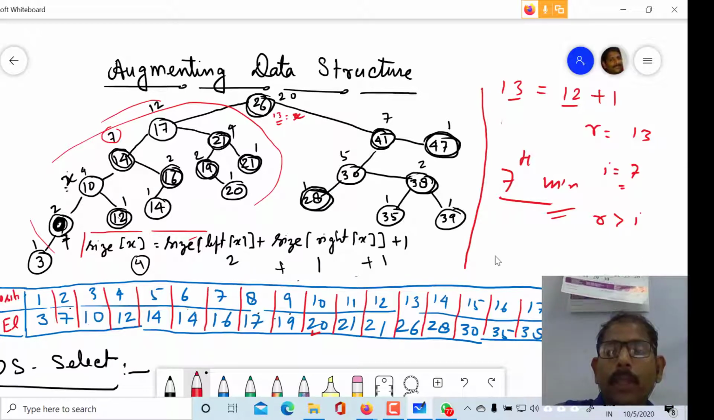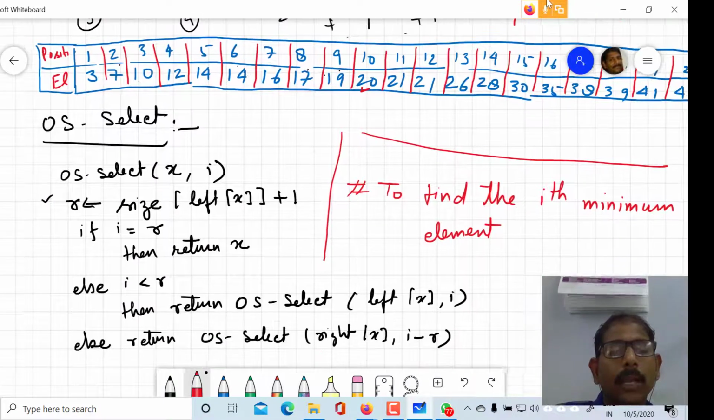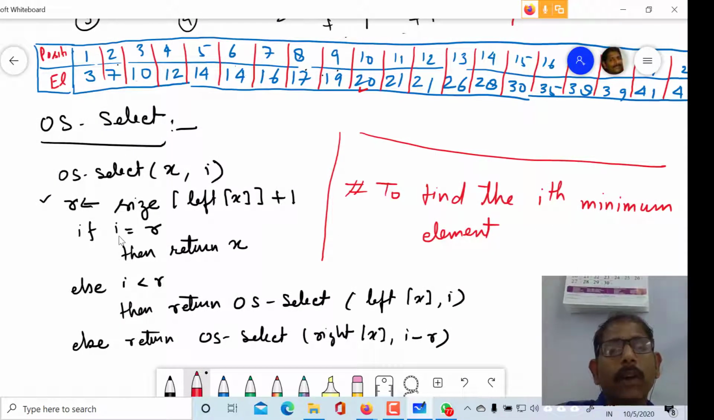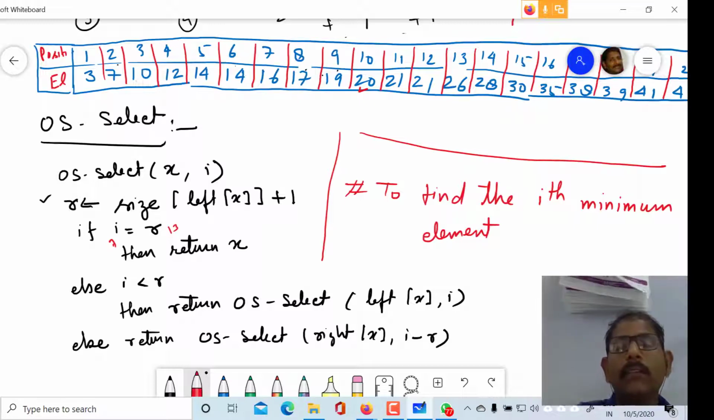So what do we do? Let us see the algorithm again. In the first case, if the value of i is equal to r, then return x. This is not our case, because in our case the value of r is 13 and the value of i is 7. So in our case the value of r is larger than the value of i. So the algorithm is saying if the value of r is more than the value of i, then return order-statistic select left of x, i.